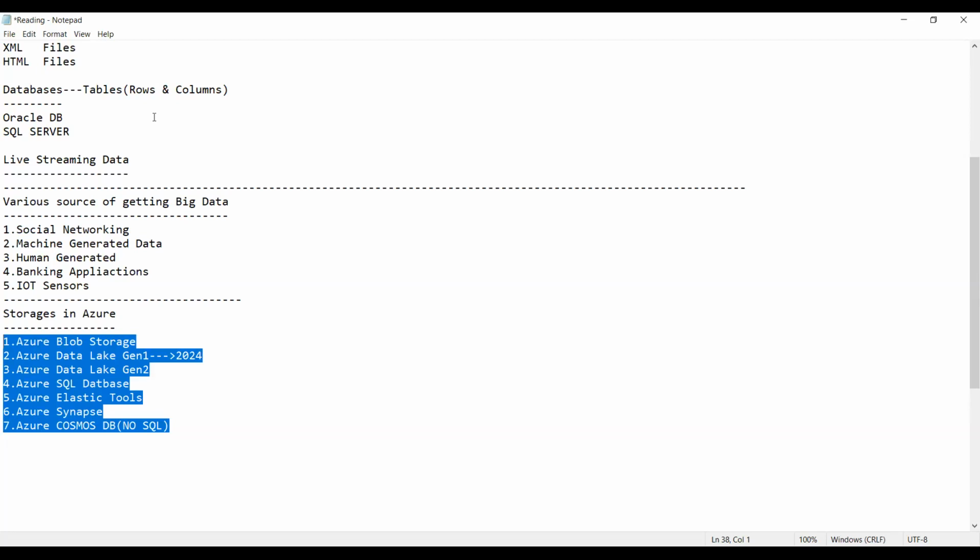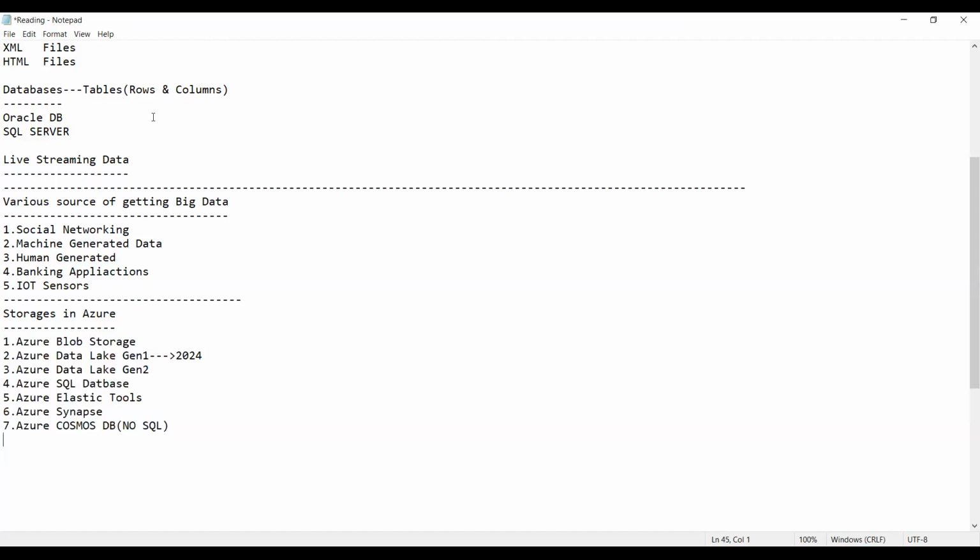It is common for ADF. It is common for ADB. It is common for Synapse. Any service you use, it is common. So we can store the data in the following. Okay, guys, everyone is clear now? Yes, am I right, guys? Everyone is clear? Yes, sir.